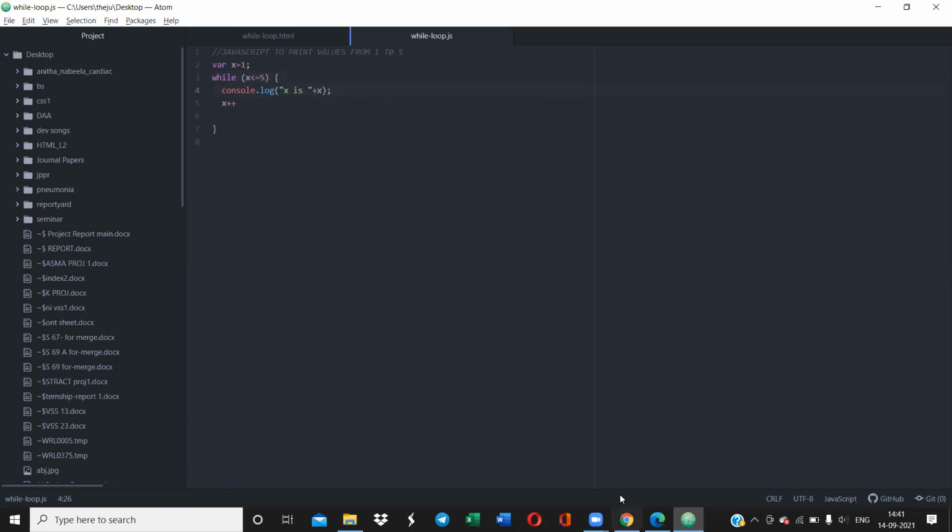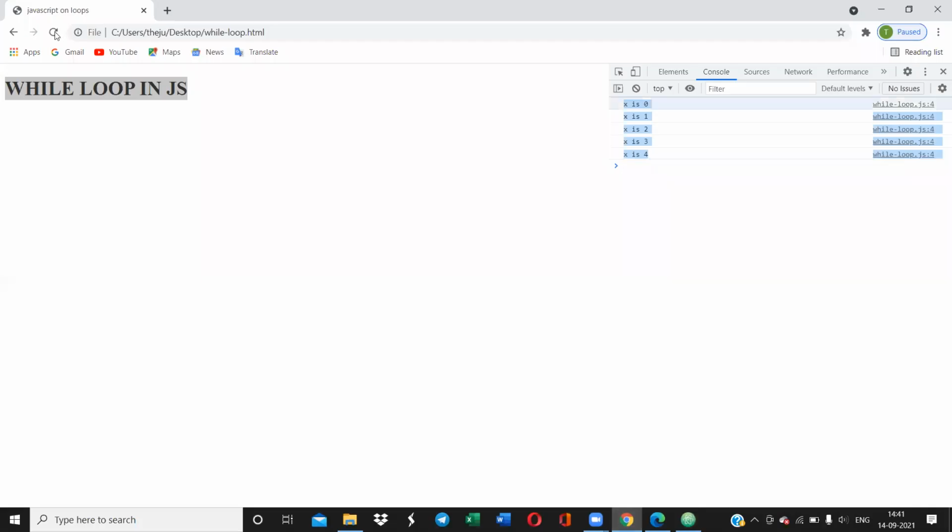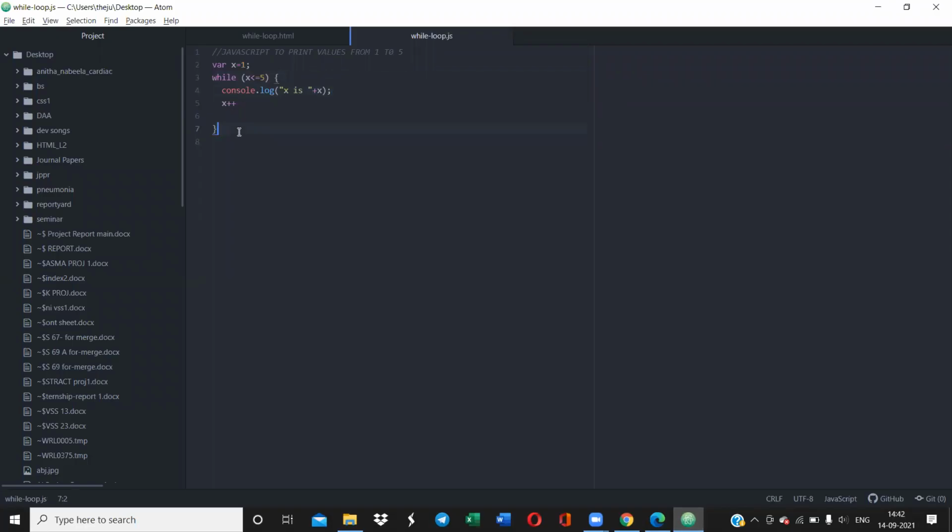Now you save, go to the web browser, refresh the page. Now you can see x is equal to 1, 2, 3, 4, 5. Okay, so this is one of the programs you are going to do. So that means I'm going to have the JavaScript.